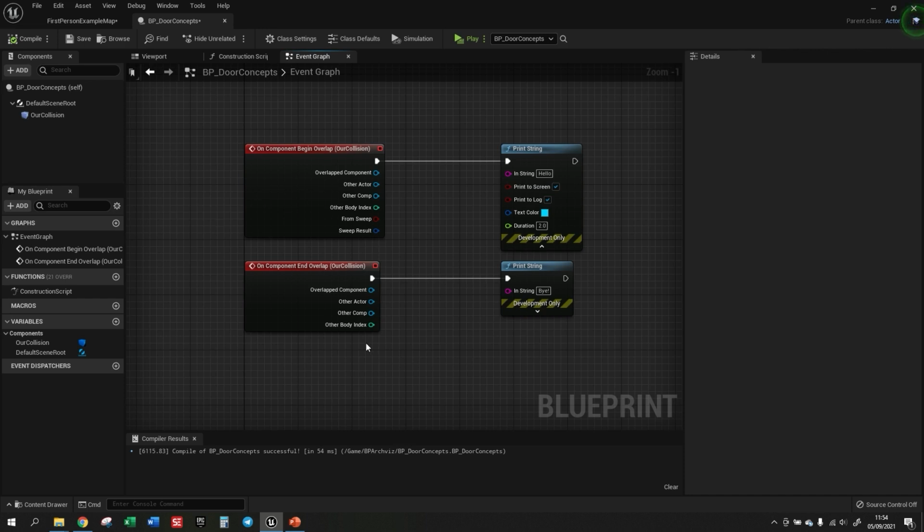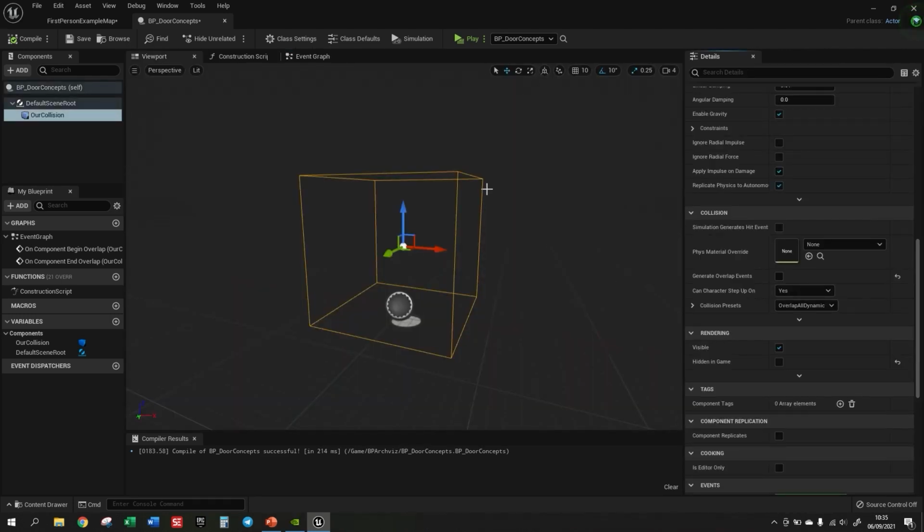So where will we be using this in practice? In our door. When the character hits the collision box, it's then going to execute the open function. And when the character isn't colliding anymore, it will execute the close function. So this is what will happen. When we get through the door, it will open, and when we go past the door, it will close. Okay? Awesome.